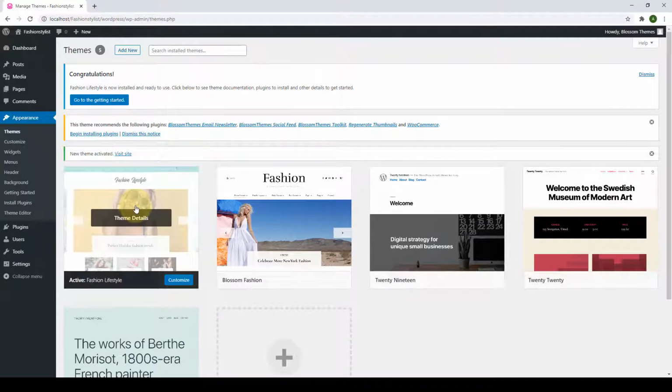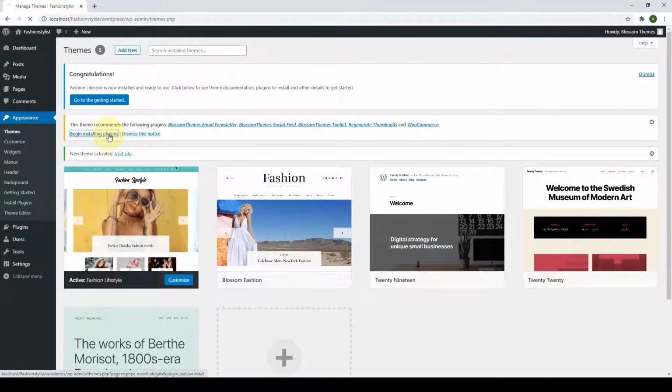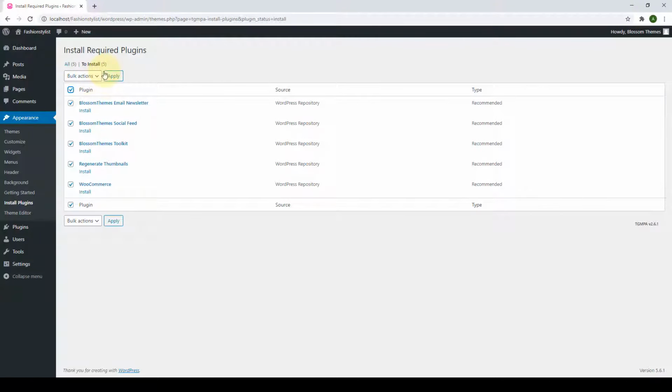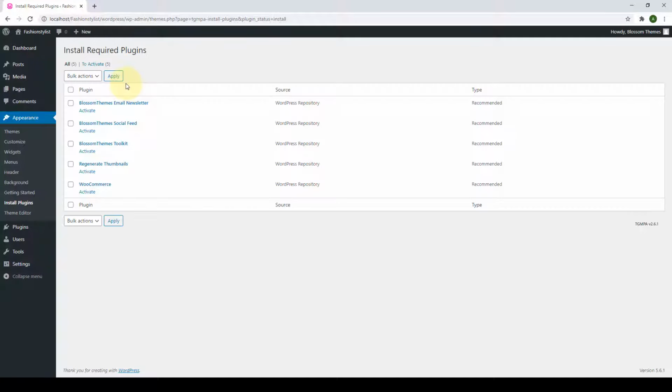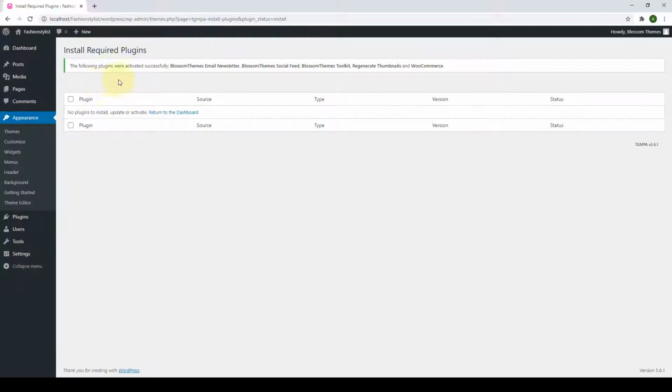Now the next important step would be to begin installing the recommended plugins. So click on Begin Installing Plugins. Select all of them. From the drop-down option, click on Install and click on Apply. Now, again, select all the plugins and from the drop-down option, click on Activate and click on Apply. So the plugins have been installed and activated successfully, and these plugins will come in handy when you later have to add various features to your website. So make sure you don't skip this part.